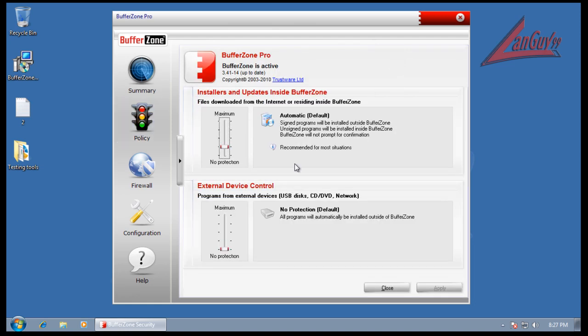Different policies. Right now it's left on stock, but you can do different things. Right now what it'll do, anything that's signed will be installed outside BufferZone. Unsigned programs will be installed inside. Personally, I think that's not very safe because we've seen a lot of signed malware.